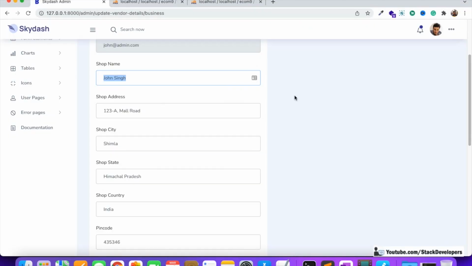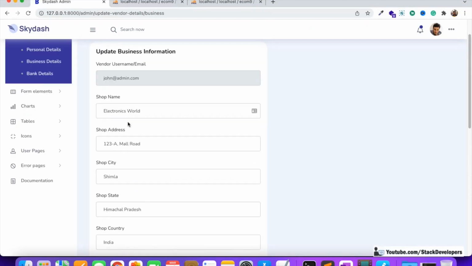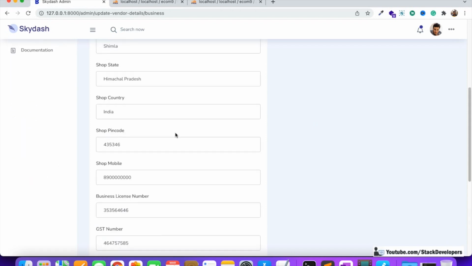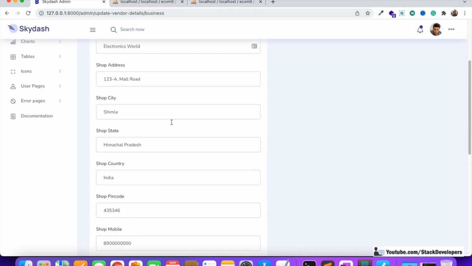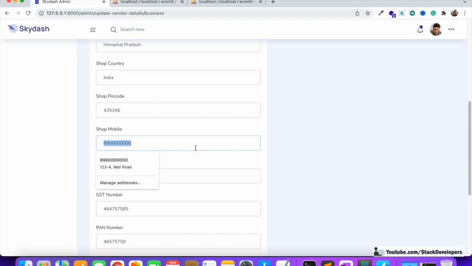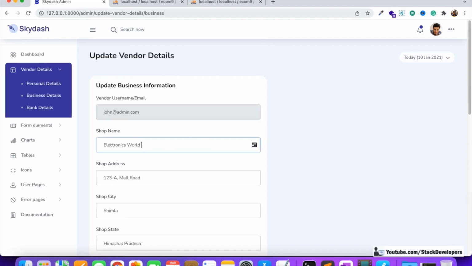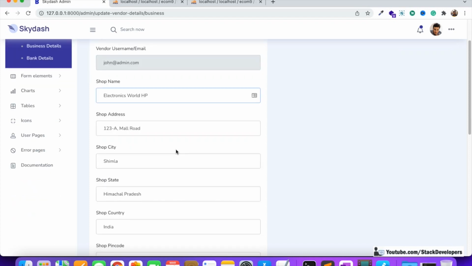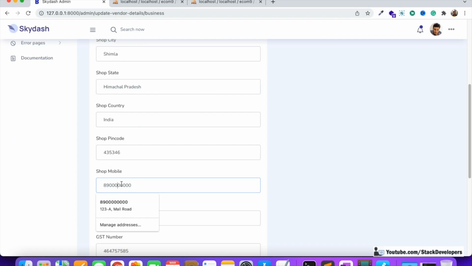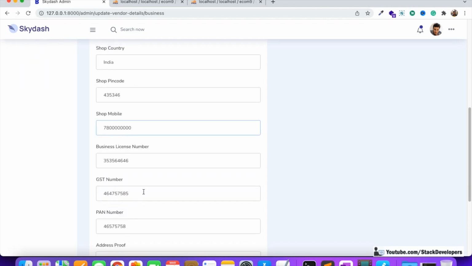So now we are going to check it once again. See, now this time the electronics word is coming. Okay, so now the correct information is coming and the other information seems to be added correctly. Now we can update it as well. Shop, electronics word, HP, anything we can add. Okay, I just want to verify that we are able to update. And for any other mobile number, don't add it like this, we can add it like this. Okay, so mobile number we can add.